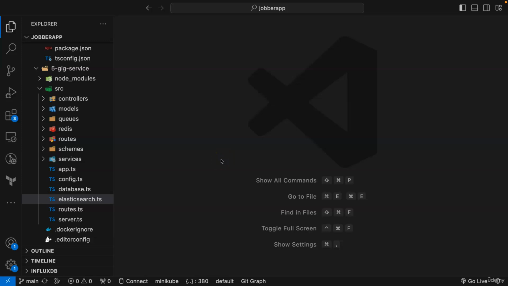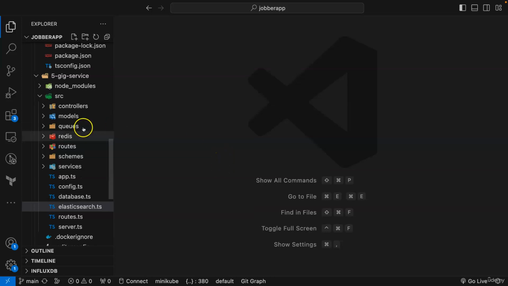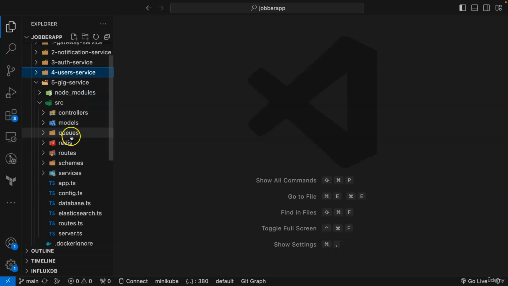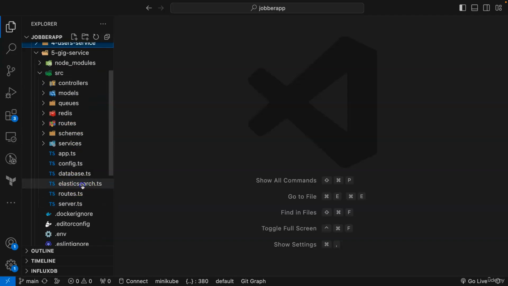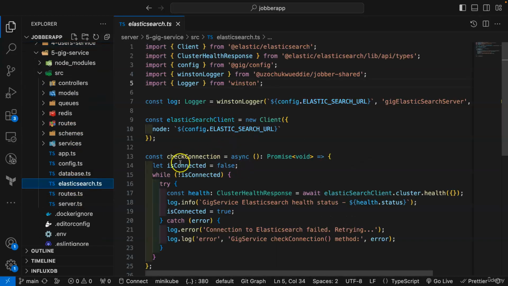Hello and welcome back. In this video, we are going to add some functions to our Elasticsearch file right here. We already have the connection, but we'll need to create some more methods, like the method to check if an index exists, then the create index method, and then some other methods as well.